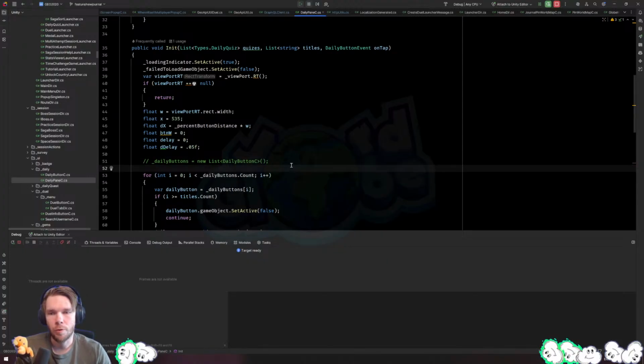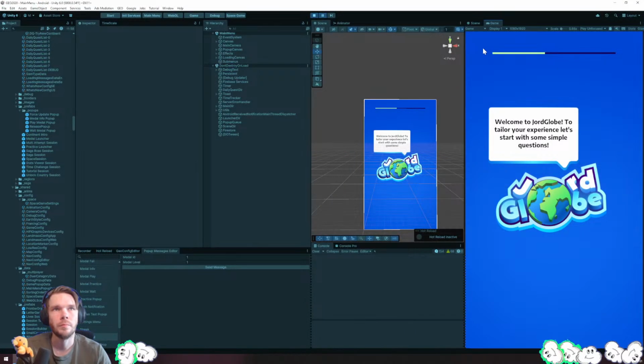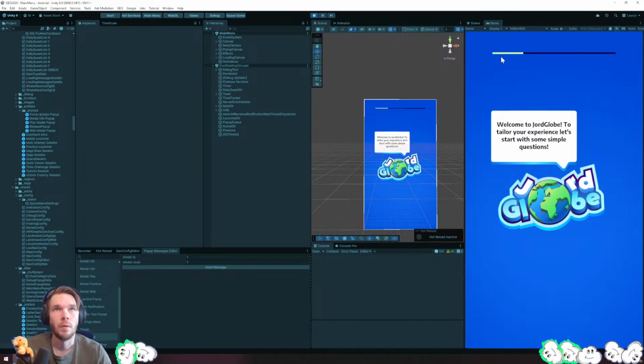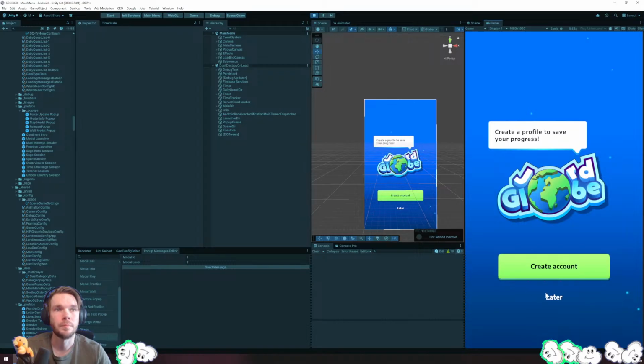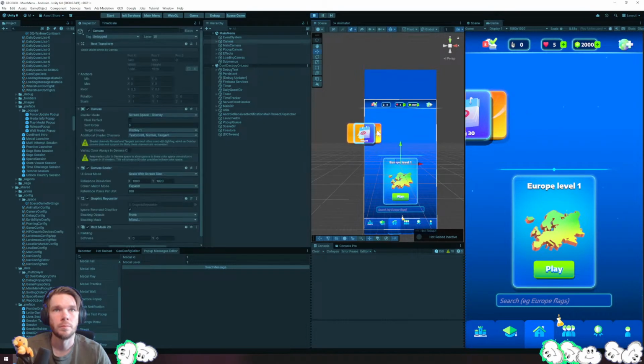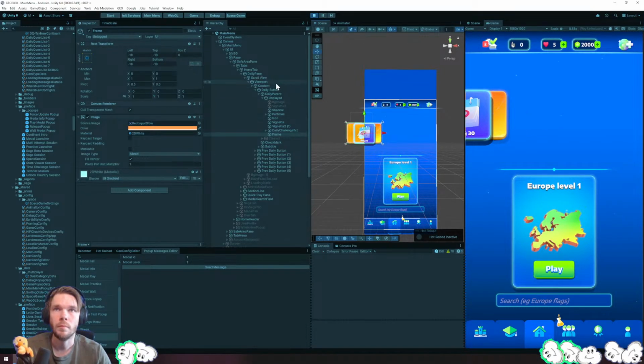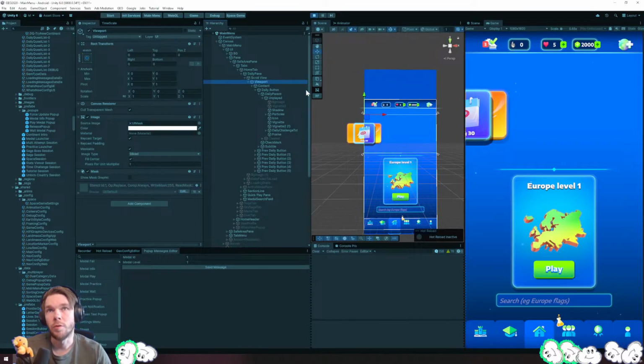So here is a problem with how Unity does things. The viewport size has not changed since we launched, but you cannot get the viewport size until it has been active for a frame.